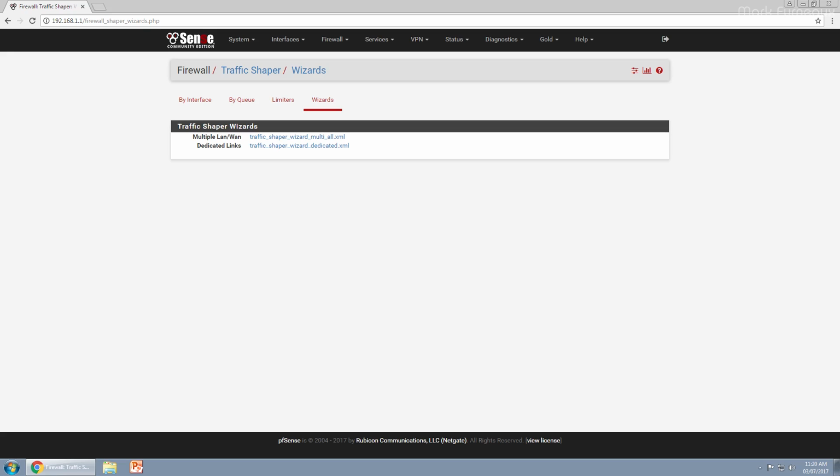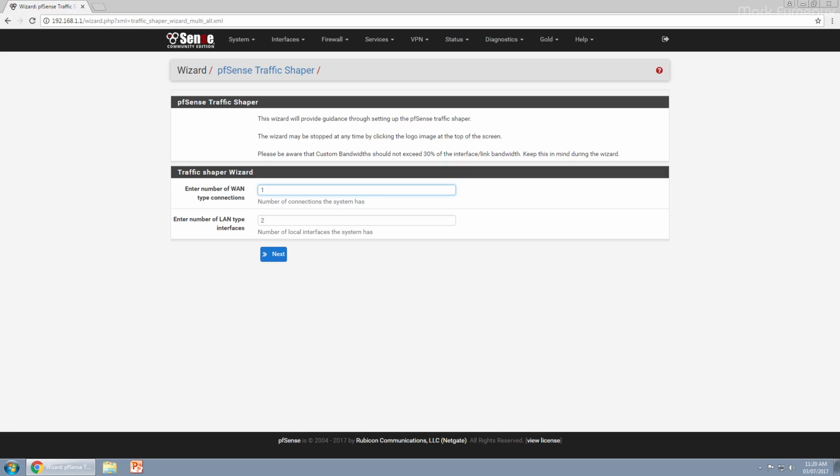Now, pretty much everybody, regardless of how many WANs or how many LANs you have, you're going to select the multiple LAN WAN wizard. It has a terrible name. It's just been called that forever. I don't really know why it's never been changed. So that's what we're going to be going through. So the first thing that we have to enter, of course, is the number of WAN-based connections we have and the number of LAN interfaces that we have.